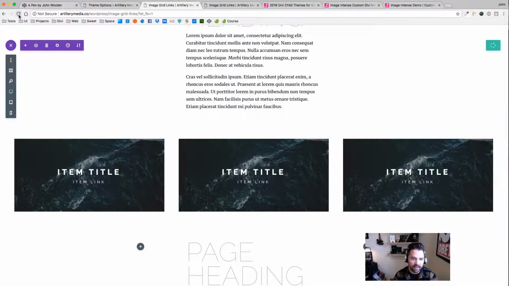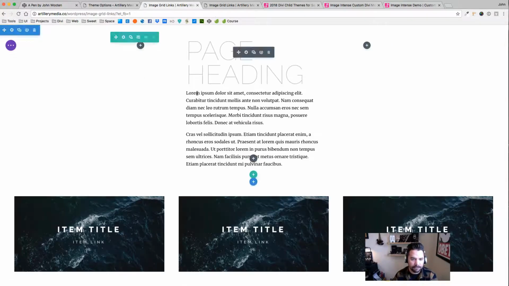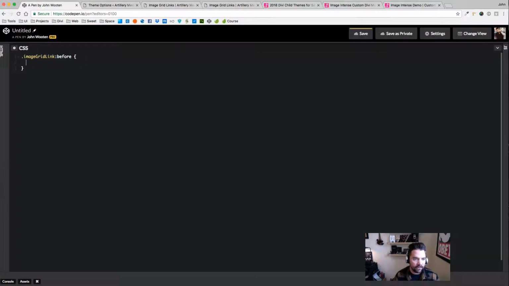I'm going to save this and reload it, because it's remembering old code that I had in there. So it's making the hovers work in the preview here. So I'm going to go ahead and reload that. Okay, great. Now it doesn't work. That's great. Okay, so back to our CSS.